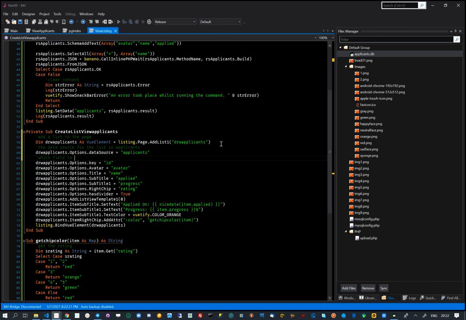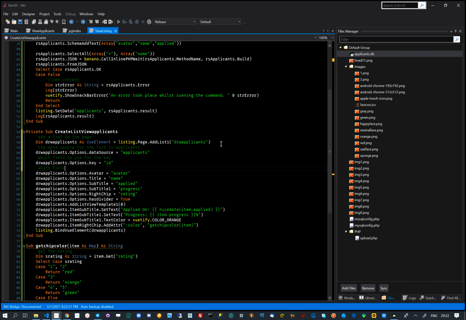We will add some comments so that we can clarify what this does. The chips that get displayed are color-coded depending on the rating that was earned by the applicant. We have defined a method for this that receives an item and processes it.